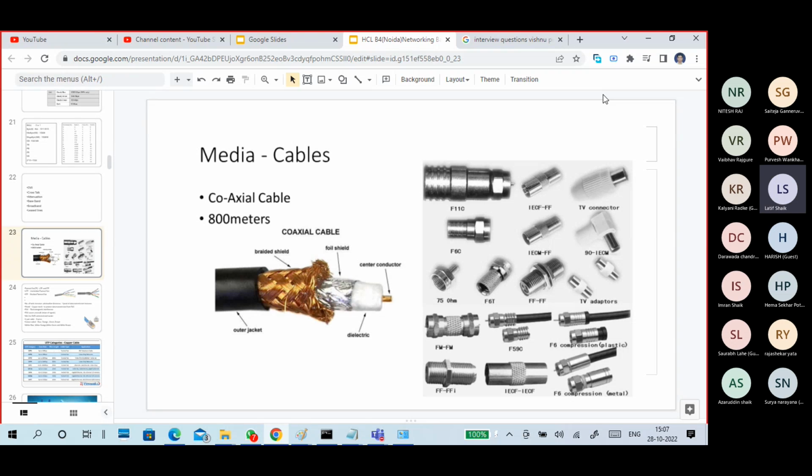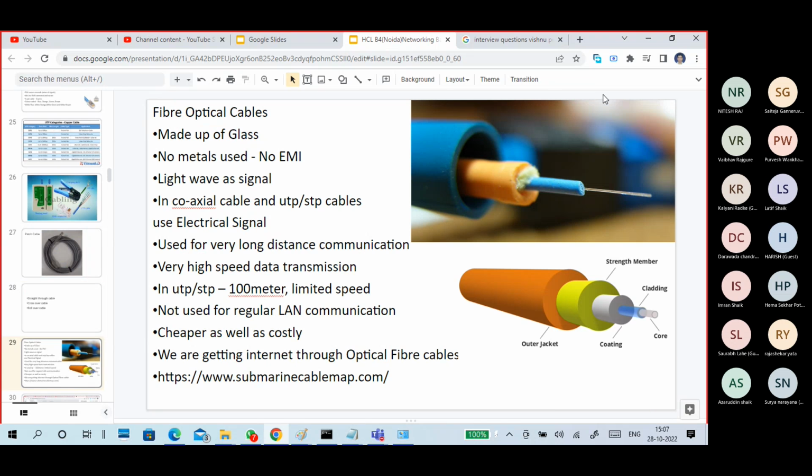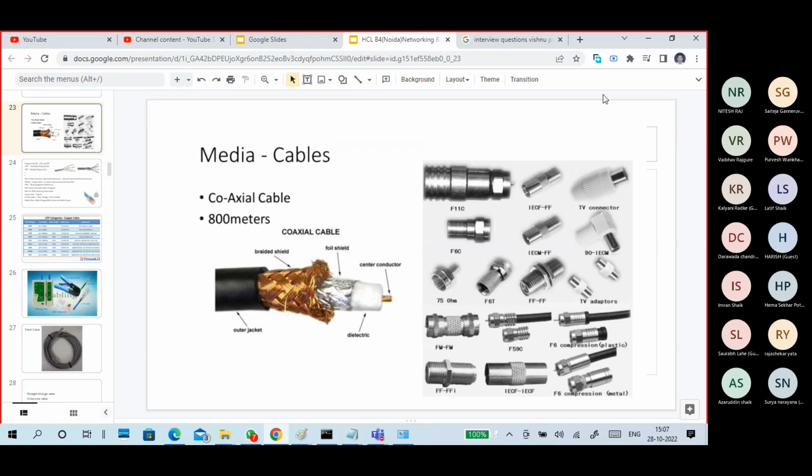Different types of cables are used: coaxial cable, UTP, STP cable, and fiber optical cables. What is the difference? In coaxial cables, there is a center wire which is used to transfer the data. So mostly it is a half duplex or a simplex type of communication only, but still it supports up to 800 meters. The main signal passes through this main central copper wire.